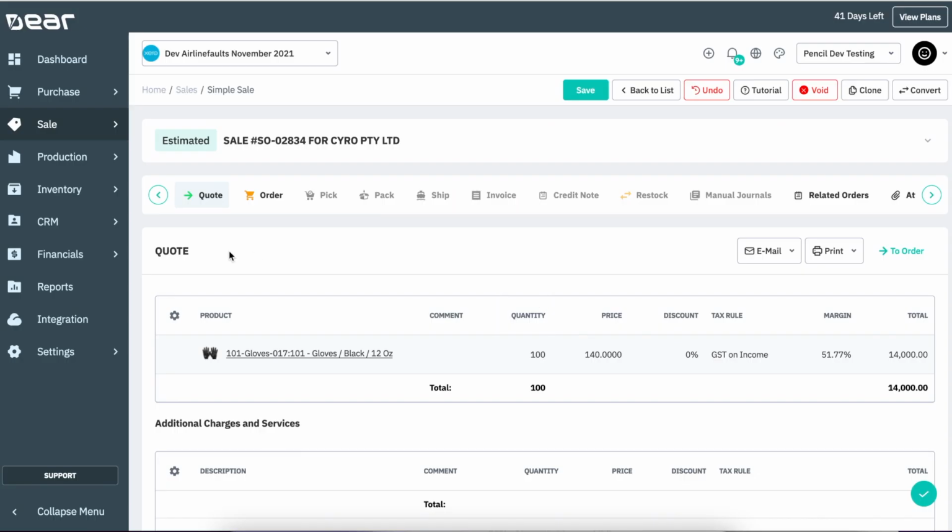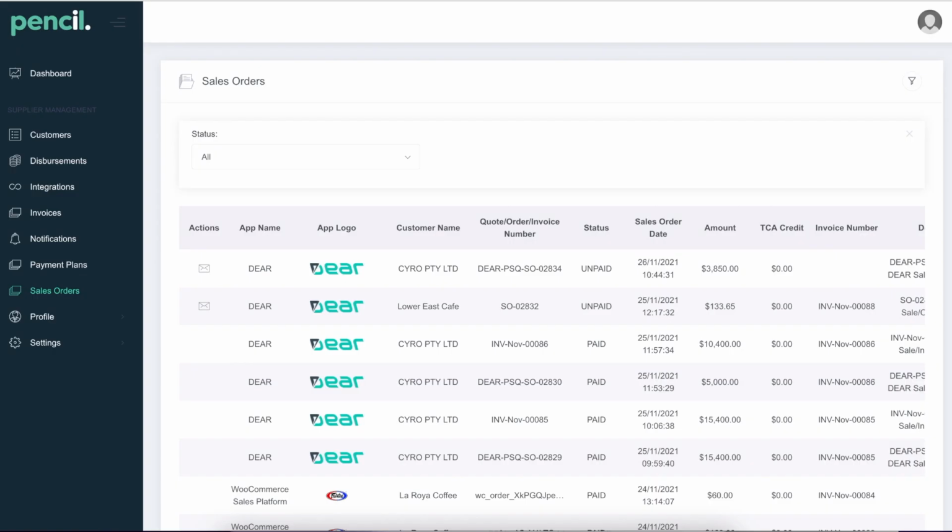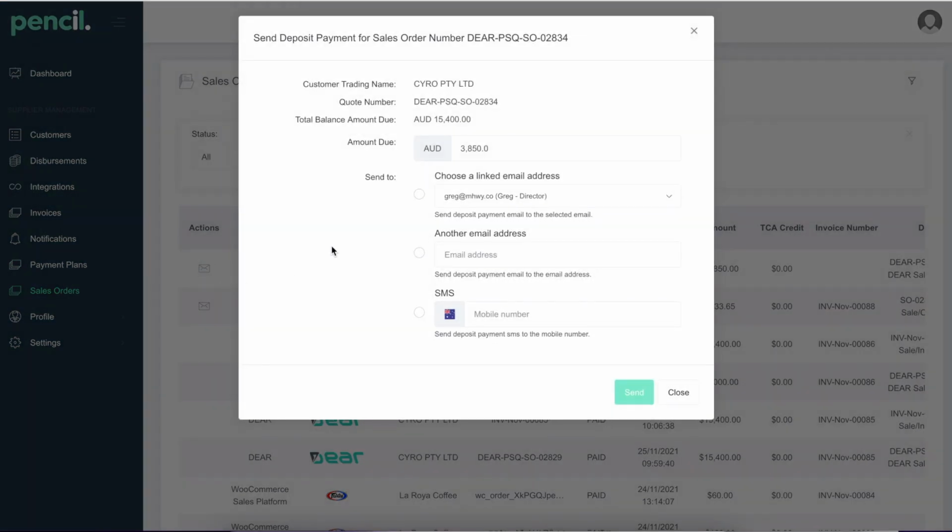You'll see here that I've created an order for Cyro Proprietary Limited, the company we spoke about before. I've created an order for some gloves and the total there is $14,000. That's been authorized. As soon as I authorize that, it's gone directly across and synced with Pencil. You'll see it's got an unpaid status. All I do is click on this one here, and then I can send that off to any email address I like, off to the payer.